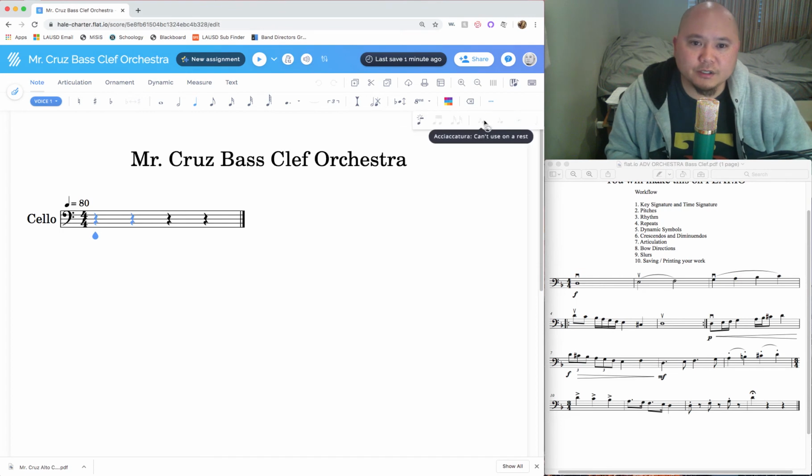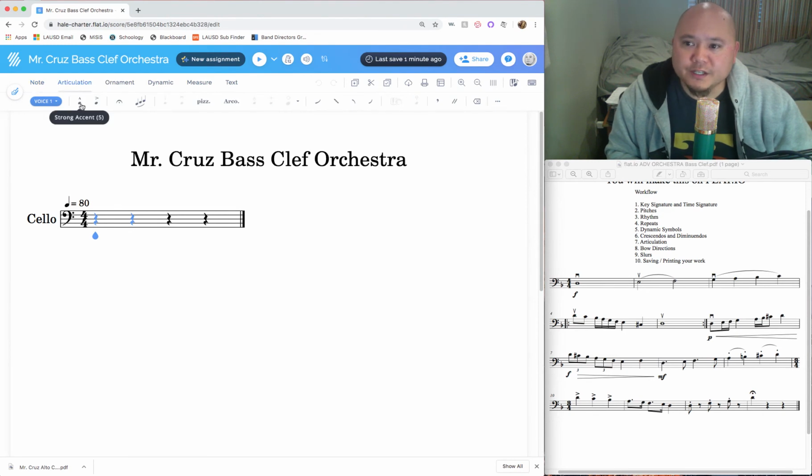Don't worry about that. You have articulation tools such as accents, marcatos, fermatas, slurs, pizzicato, arco, breath mark, that's your bow lift. What else do they have here? Staccatos, tenuto, legatos.